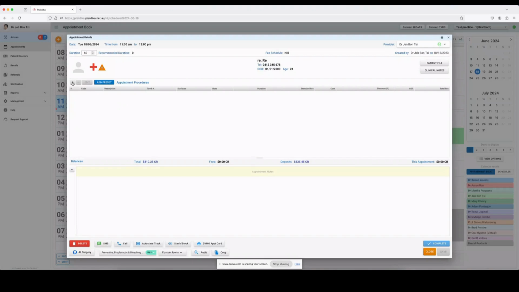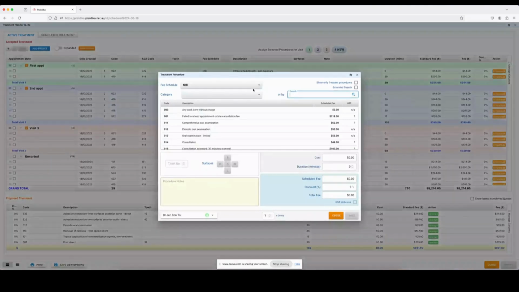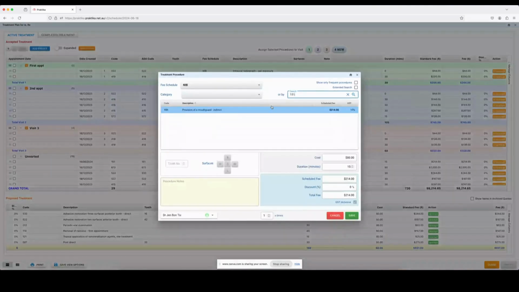So we can go to the plus. We can press the plus here again, and we can add on a mouth guard here. So 151. Now, there is a cost already added in here. However, it might be $0 in your case. So if it's $0, you can add in a cost here, and this is the cost of the lab bill. So the total fee down the bottom is what the patient gets charged, and the cost is essentially what costs the clinic, which is the lab bill.